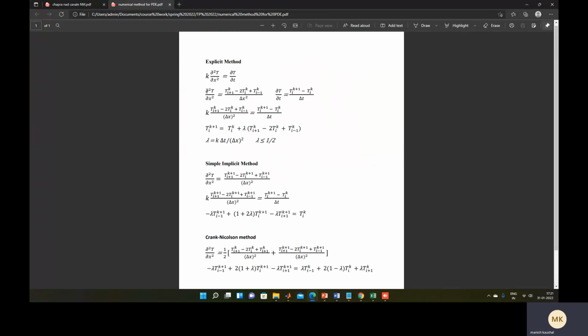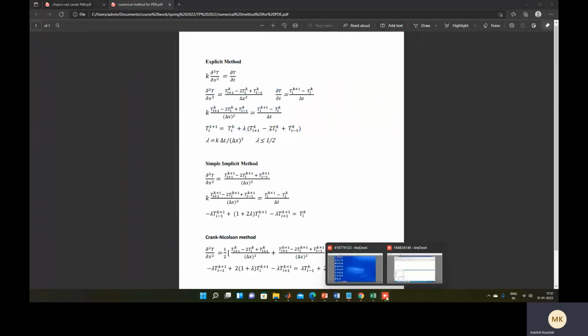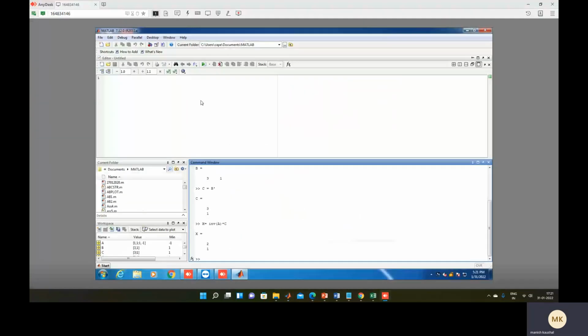Now let's solve. I will just show you this explicit method and the rest you can do, because the rest is matrix operation. Here it's a bit simpler. So what we are going to do: as I told you, we'll write an M file. My screen is shared, I guess. So this is our M file. Let's see, no, not here. Here. So this is our M file, a dot M file.